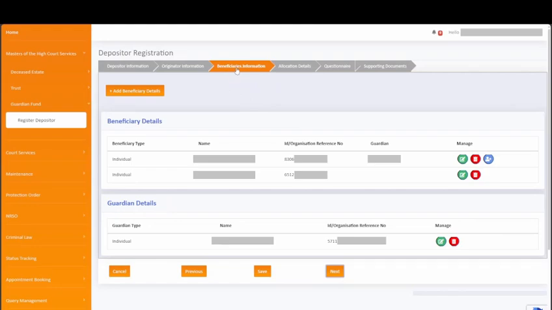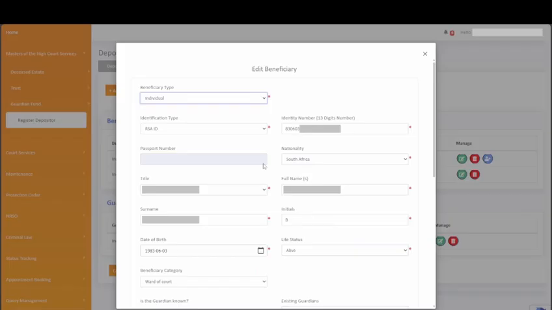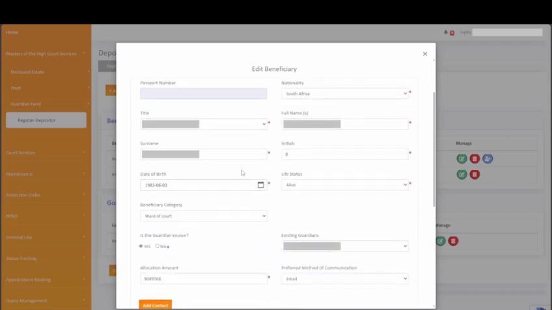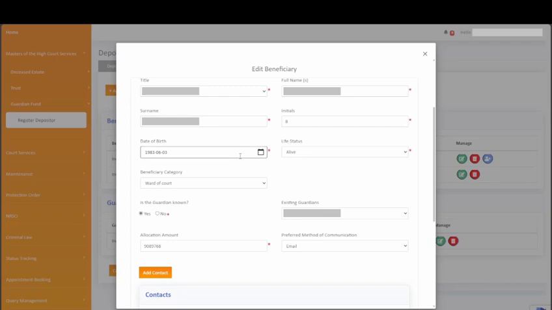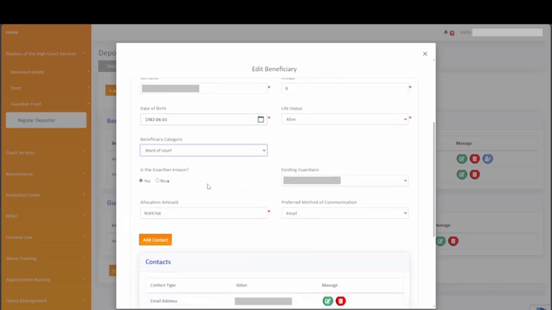Information section. Click on Add Beneficiary to commence capturing the beneficiary information. The identification type is to be captured with a valid ID number, full name, and surname. You will notice the system auto-populates the date of birth from the ID number captured, and indicate life status of the beneficiary. Next, you will need to indicate the beneficiary subcategory, which will trigger whether the guardian information will be invoked. For the purpose of the demonstration we are going to choose ward of court, then you will be requested to indicate if the guardian is known.